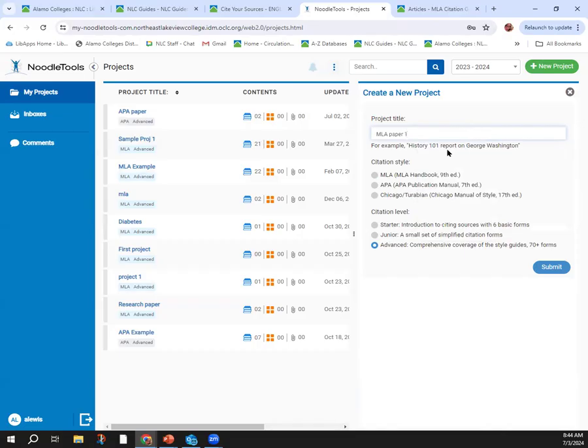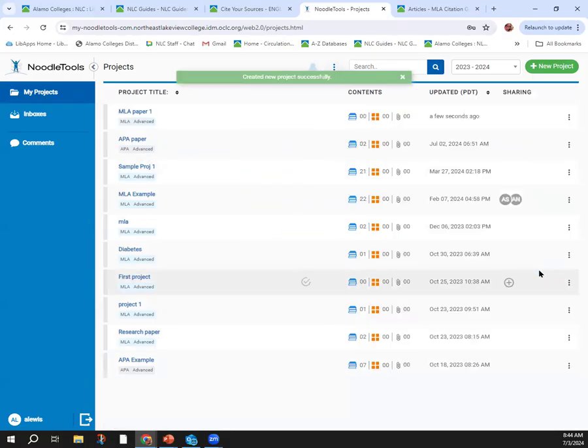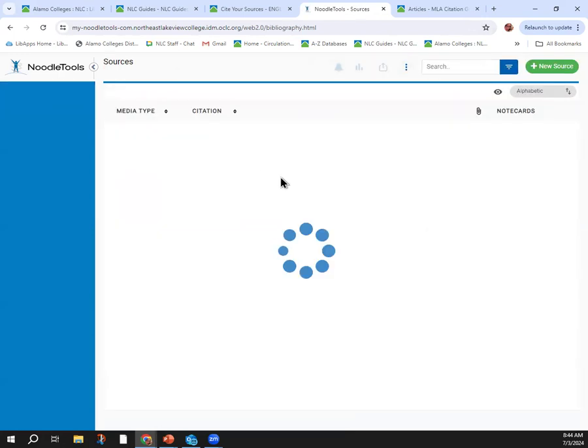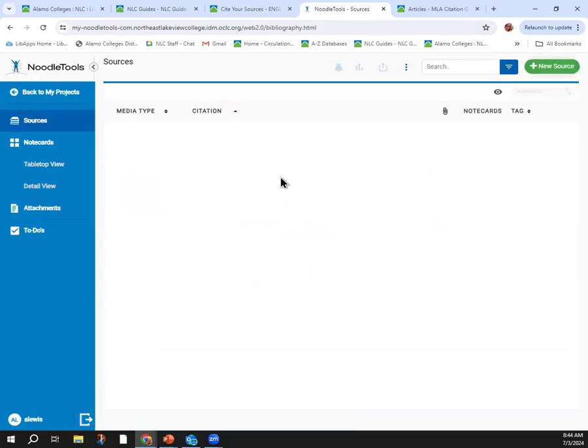MLA paper 1. First thing you need to do is to decide your citation style, which in our case is going to be MLA, and leave the citation level at advanced because we want all of the options. I'm going to hit submit, and that will create my paper for me. And what Noodle Tools is going to do is that it creates citations and it also creates works cited pages for me. I'm going to show you how that works.